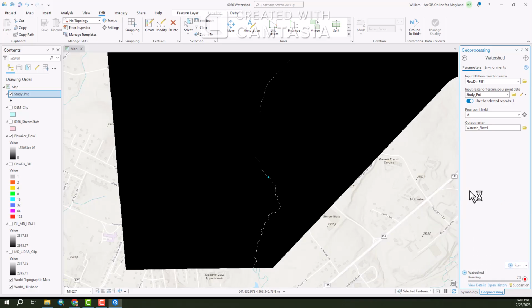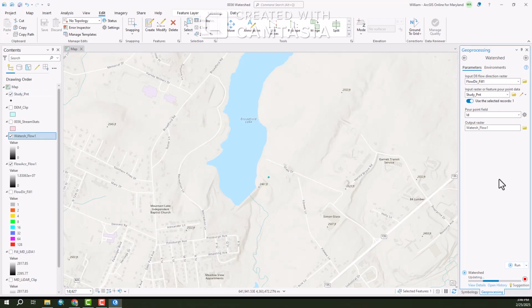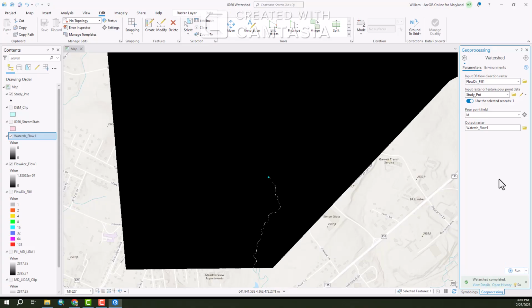Now this may take a minute, because it's going back through that flow direction file and finding every little cell that is going to it. And we had to use the flow accumulation file to pick the point, the study point, so that the watershed routine would be more precise with where the watershed's going.